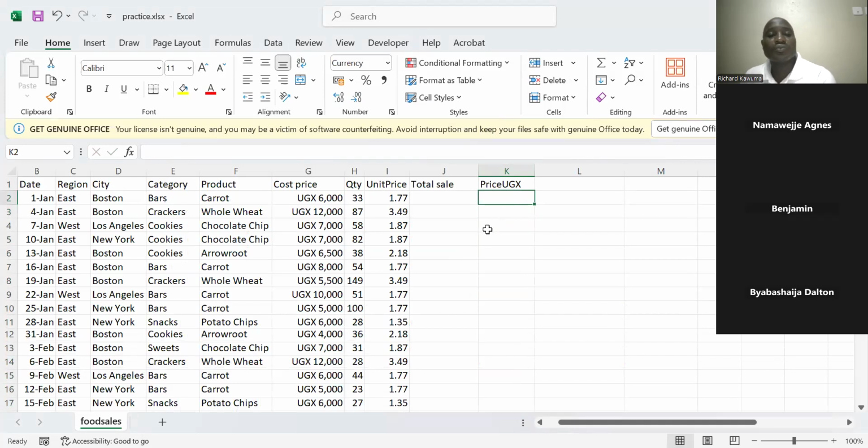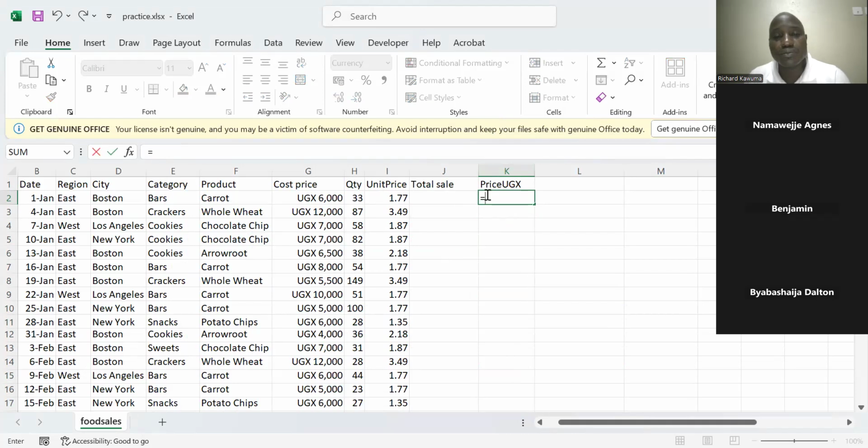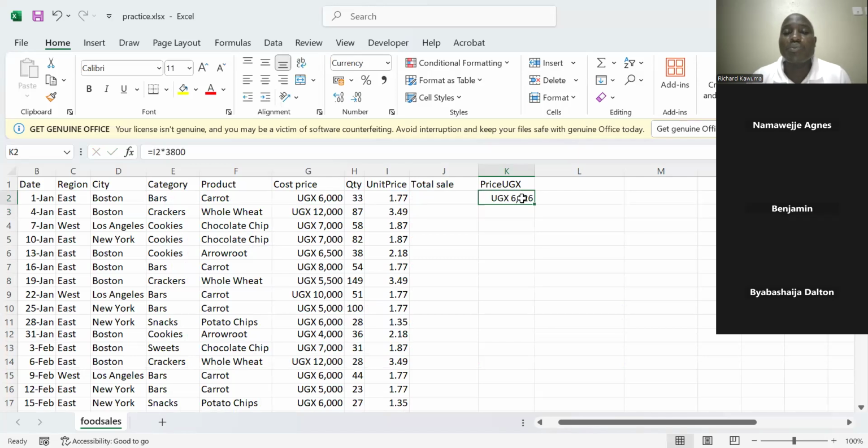But now, according to the question, we are supposed to convert this to UGX. So we are going to say equals, we are going to use a formula now here. Equals this unit price, which is I2, times, remember we were told the dollar is equivalent to 3,800. So times 3,800. Okay, so now we have the price in UGX.